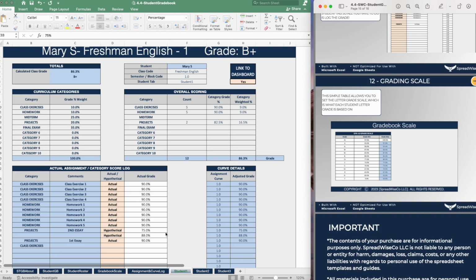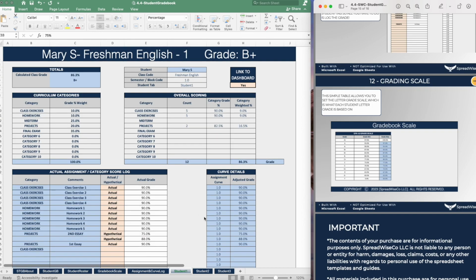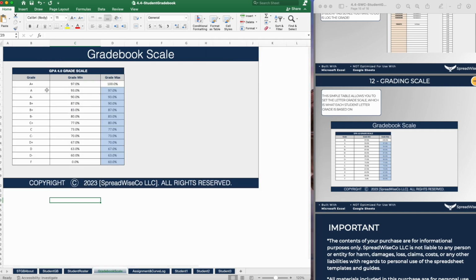Oh, and then grading scale. You don't really have to do anything, it's preset, but you'll notice right now Mary has a B+. So she's got an 86.3, and that's a B+. So there's a gradebook scale, which you can set. So here's your letter grades, A+, A minus, etc., all the way to F. And then the grade min, and the max is automatic, based on the previous grade. You can change these, or if you use a different grading scale at your school or for whatever, you can update these numbers.